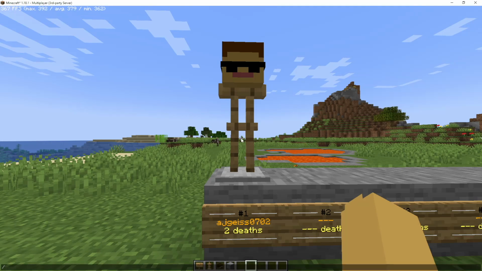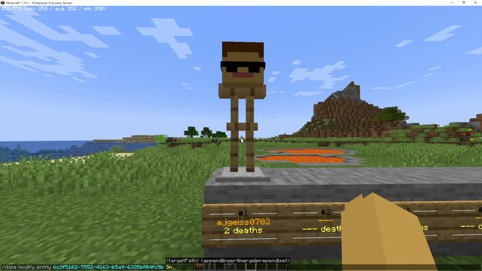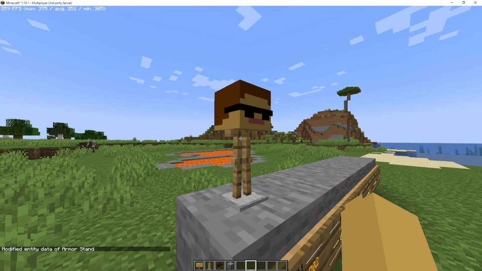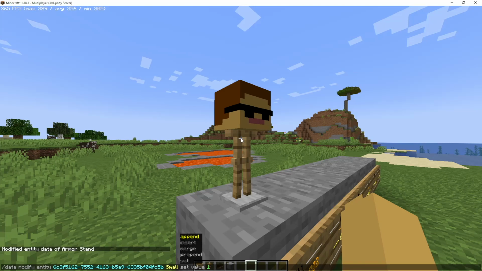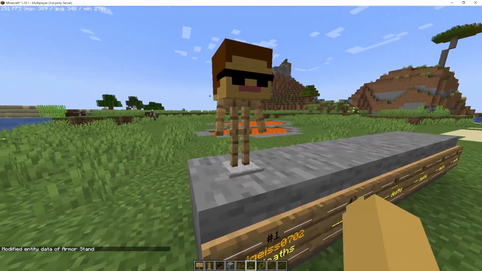So we are going to do data, modify, entity. Then you can see it auto-completes a UUID. That is the UUID of the entity you're looking at. Then we're going to put small, then set value 1. And you can see the armor stand is now small. You can also show the arms using a similar method. Show. Now we have a small armor stand with arms.